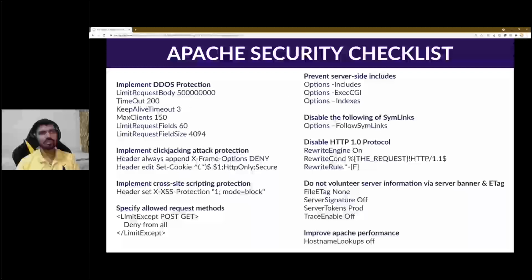Next one is server side includes. This is to stop anyone and disable following of symlinks. This is to stop anyone from trying to inject content into your website. Then disabling HTTP1. This is a deprecated protocol. No one should be using it right now. Disable HTTP1 and specify allowed request methods. Both of these actually are placed inside the directory tag in your Apache configuration file. So if you have worked with the Apache configuration file, you will know it. But this is just a suggestion, not a necessity or anything like that.